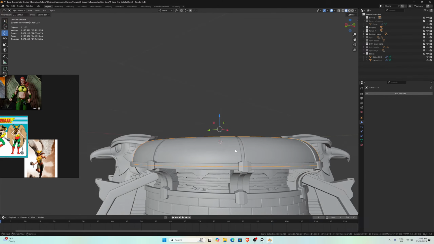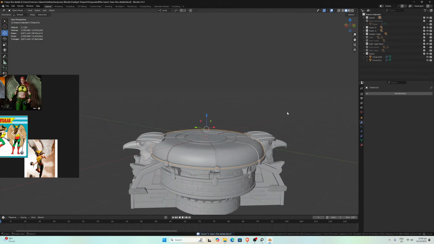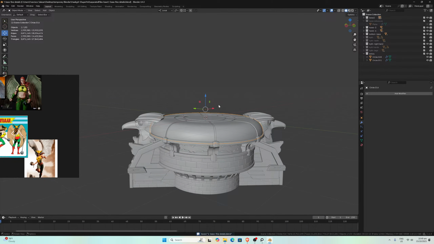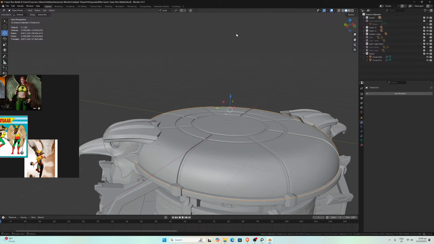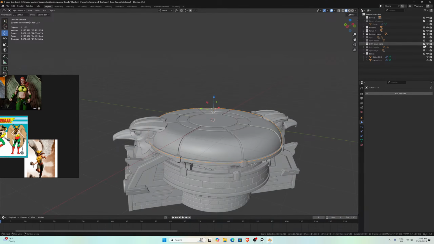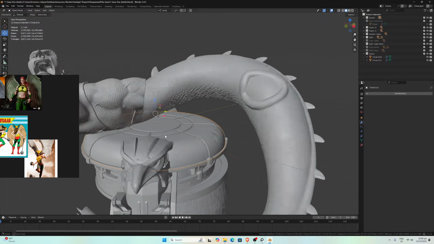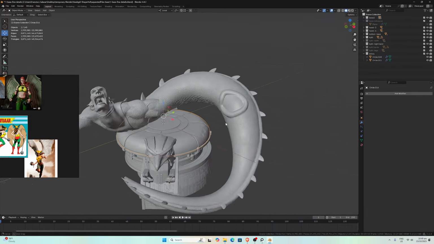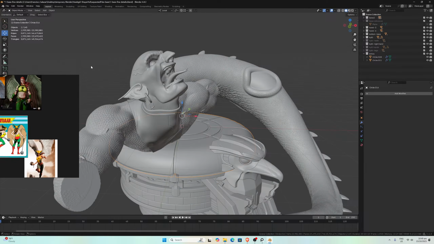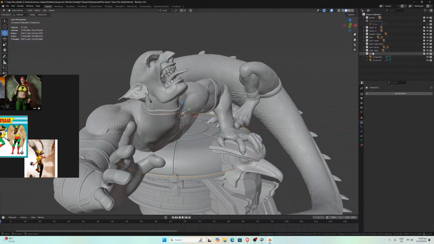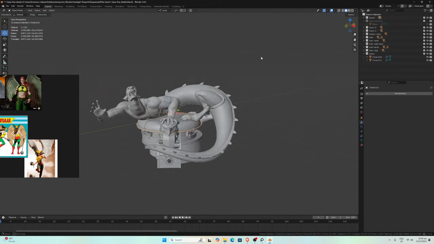Okay, let me save. This is the base. This is the base where all the project is going to be. Here is going to be Byth, and up here is going to be Hawkgirl. I already deleted Hawkgirl because I have Hawkgirl in a separate file. Look, Byth is going to be here. So this is the base. As you can see, this is too many polygons. Let me bring back everything. Ooh, too many polygons.